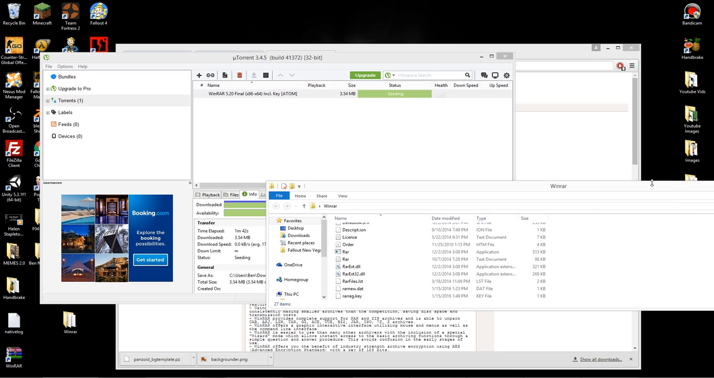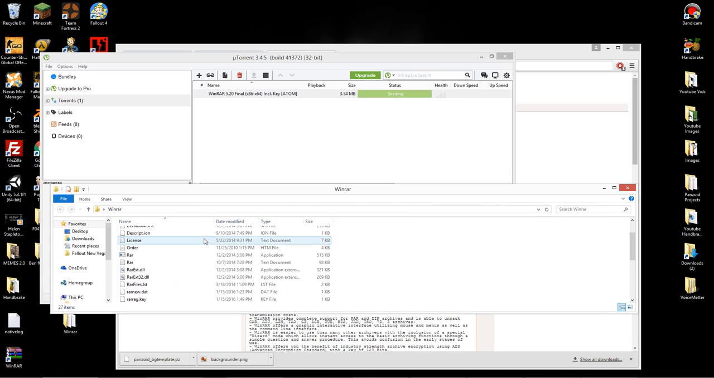Now, WinRAR is a full version, and you can just unrar whatever files you want. It's pretty sweet.